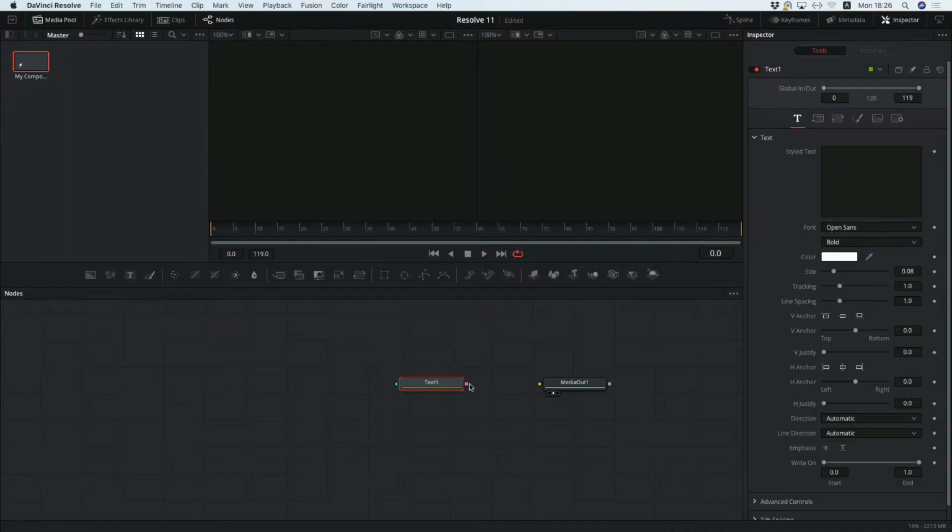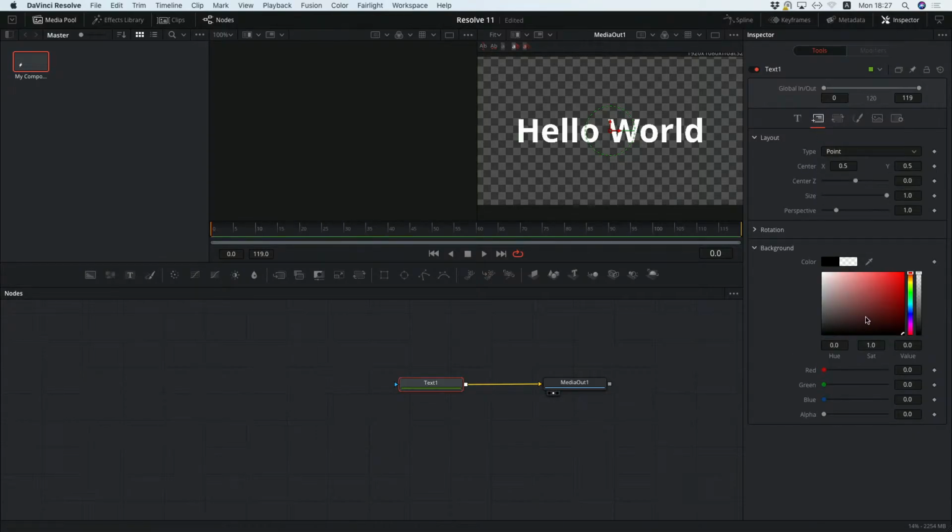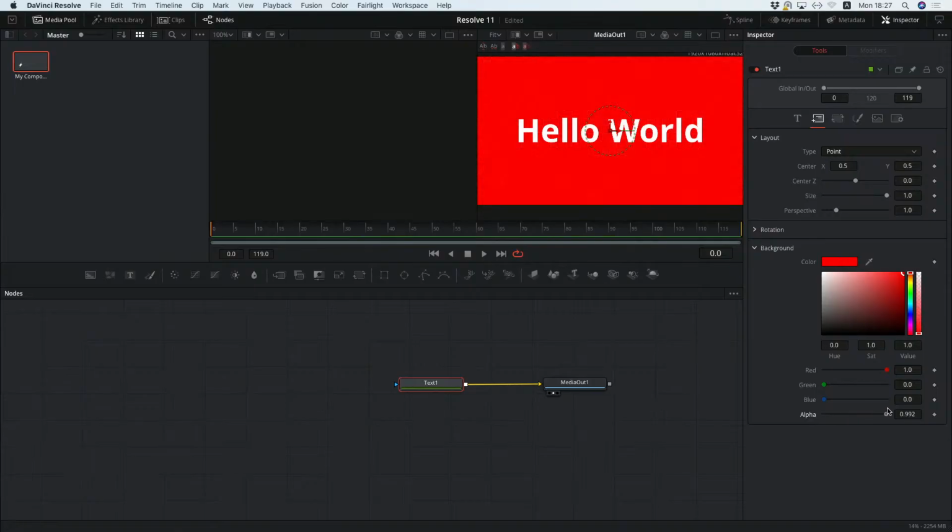To see the result, we need to connect this to the media output. And then type some text on the right side. So say hello world. And now you can see in the upper right that it says hello world, and make this a little bit bigger. And maybe we want to have a background, say red, and increase the alpha to fully opaque.